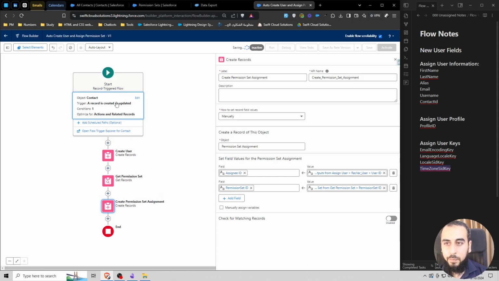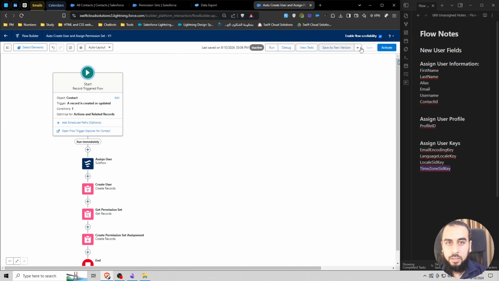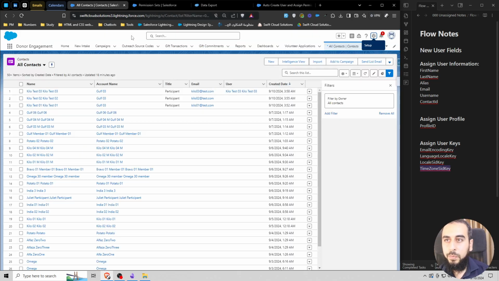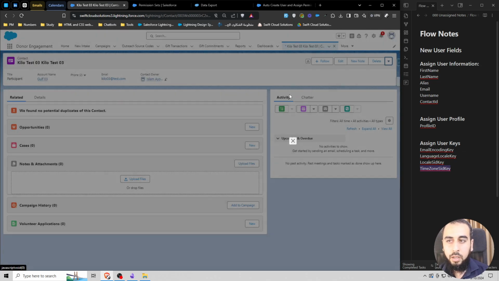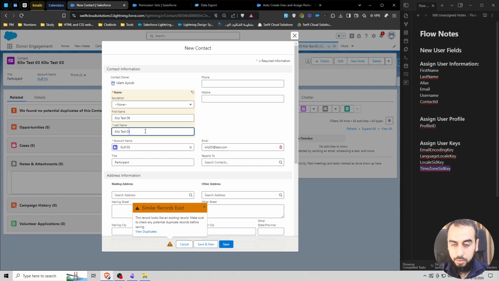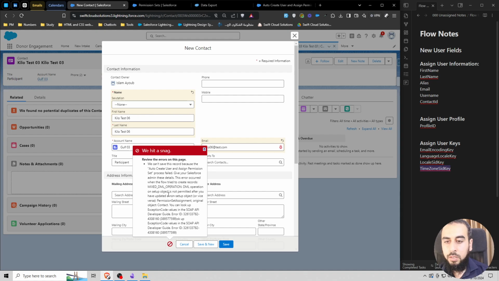Let's save this, and let's activate, and let's try. Now let's try to create something. I'll clone this contact. Let's do 6 here, and then remember to populate the title with participants, so that actually works. Let's save this. And this is the error now.